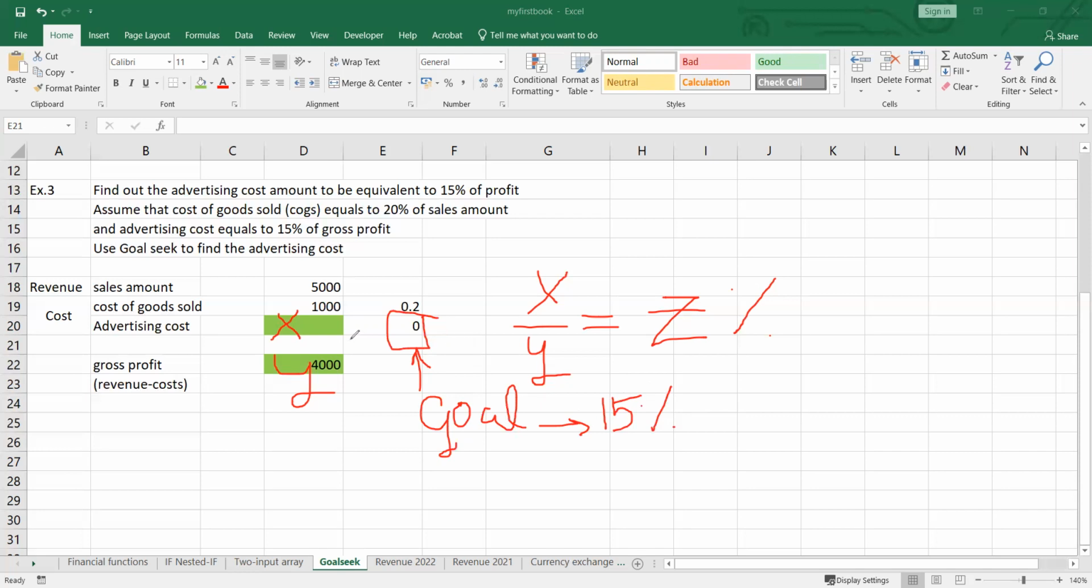We want 15% when our gross profit is 4,000. X can be any value, I don't mind. I want to know that if I have X dollars of advertising cost, it must be 15% of this gross profit. So I want to change the sale X to be any value that conforms to this formula: when I divide X by 4,000, I want to get 15%. What is the value of X?